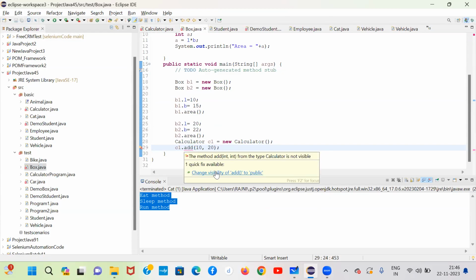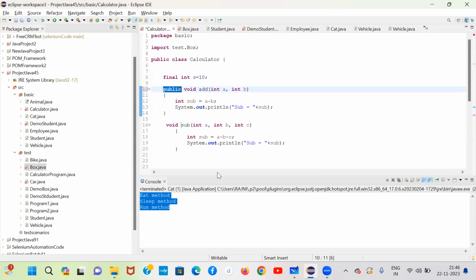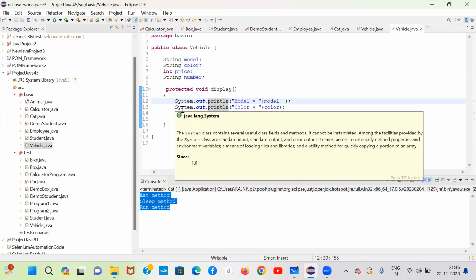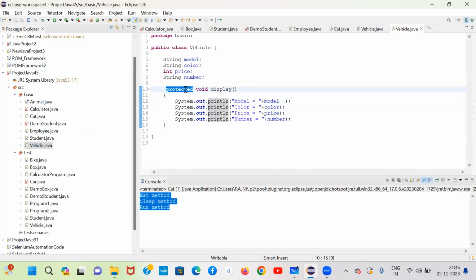We are getting an error. So change it to public, otherwise it is not allowed. For a different package, it is not allowed. Only in the same package it is allowed. Now, if we are inheriting within the same package, it is anyway allowed, even though we inherit or do not inherit. The difference with protected is that it is allowed in inheritance.